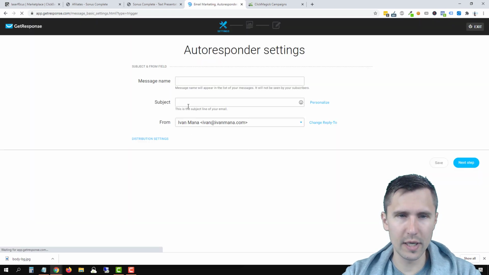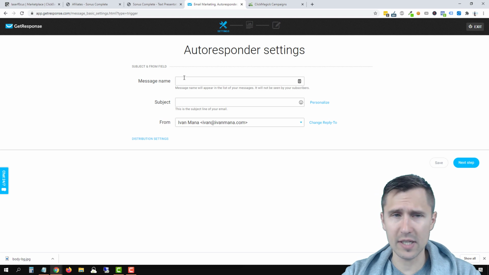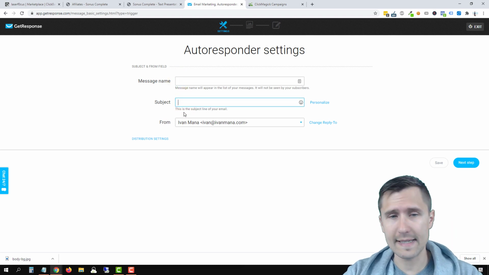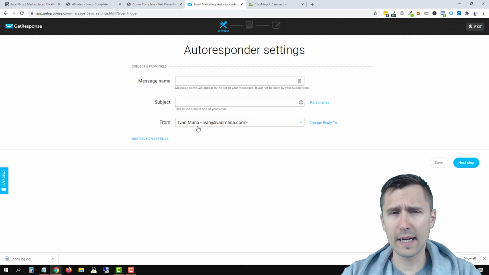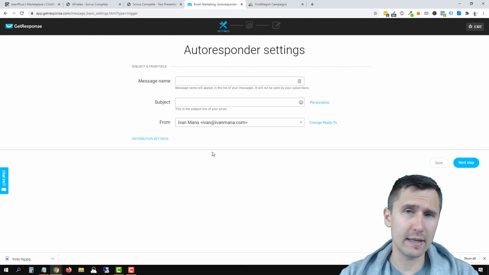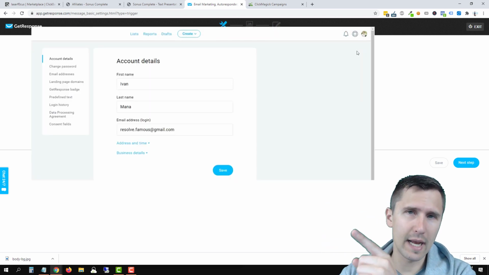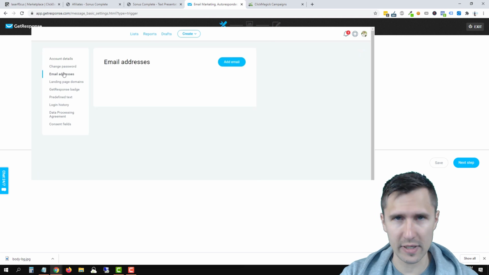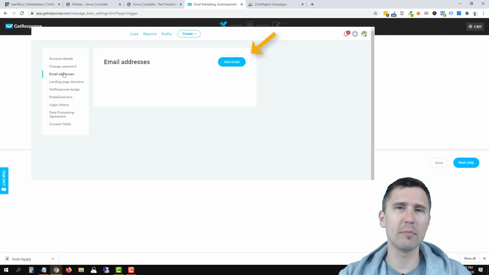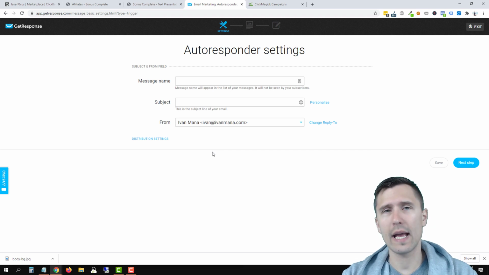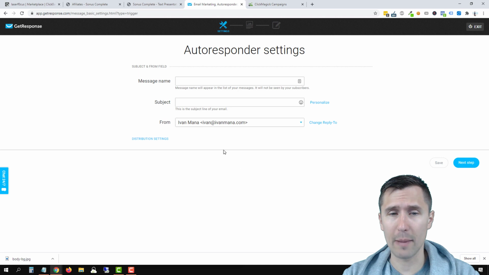We're going to head over here, and now we have to enter the subject and the message name. The message name is for your reference. The subject is what people actually see, okay? Now you also have to select your email. So all you're going to do is, in your main GetResponse dashboard, click on your profile icon, click on account settings, and click on email addresses. What you're going to want to do is simply enter your email like I did here, Yvonne at yvonnemana.com, and you just have to verify it. And then that's it. You should be able to use it from the drop down right here.